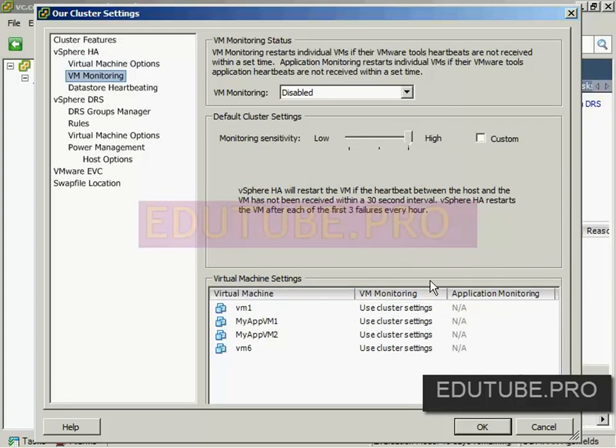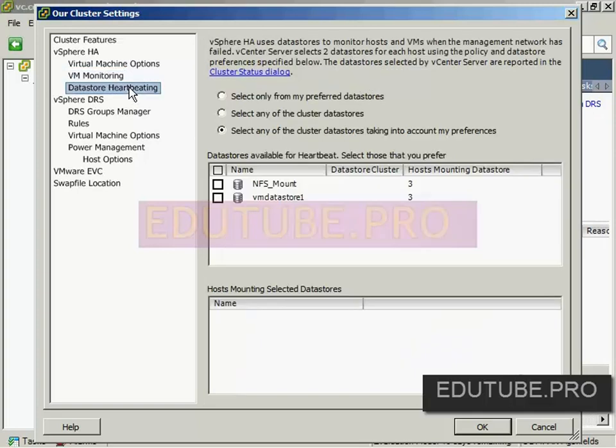And same thing with host isolation response. Maybe this one's important, so leave it powered on, but this one's not important, so power it off. You want to keep an eye on this as you start adding virtual machines. Do you want to turn on the VM monitoring or application monitoring for your VMs? You see here we get a little bit more stuff that we can adjust on a VM setting.